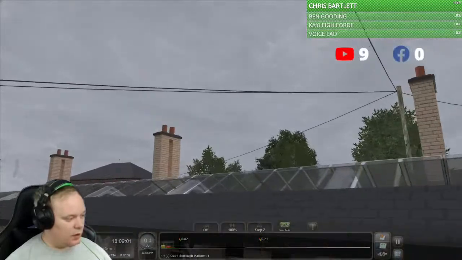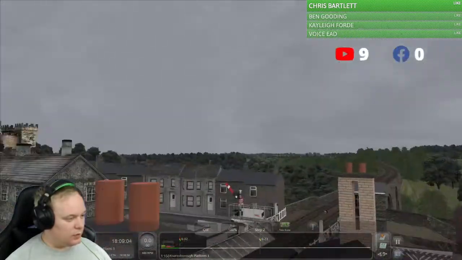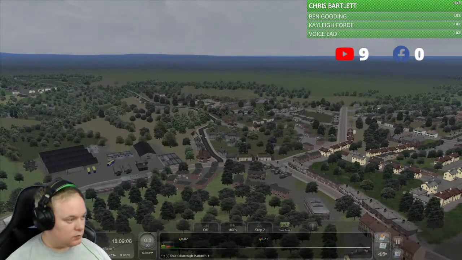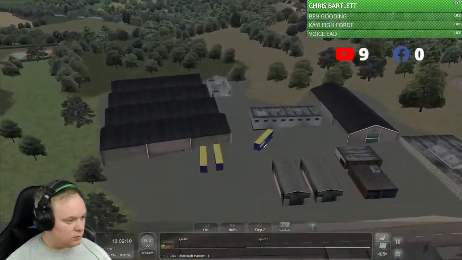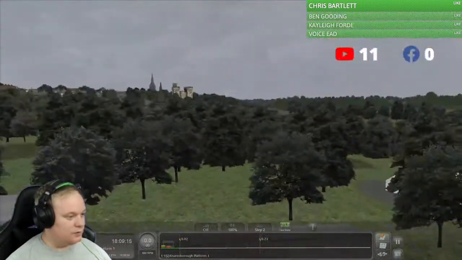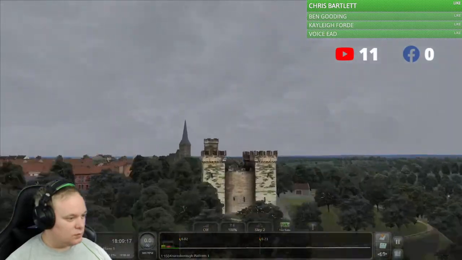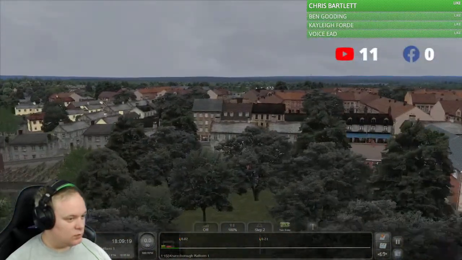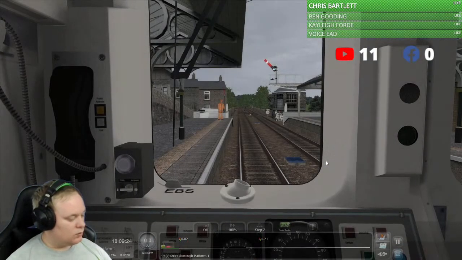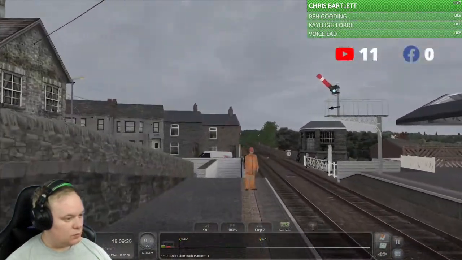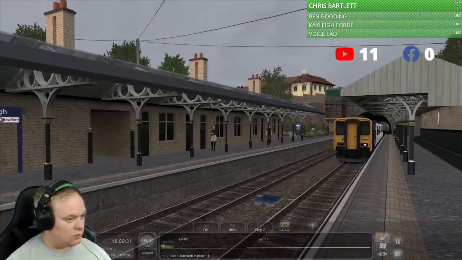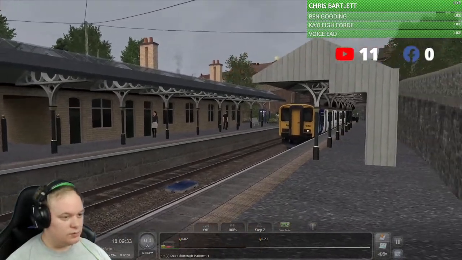Okay, welcome to Knaresborough. Anything up and around here? Norfolk Line? Nice little station.